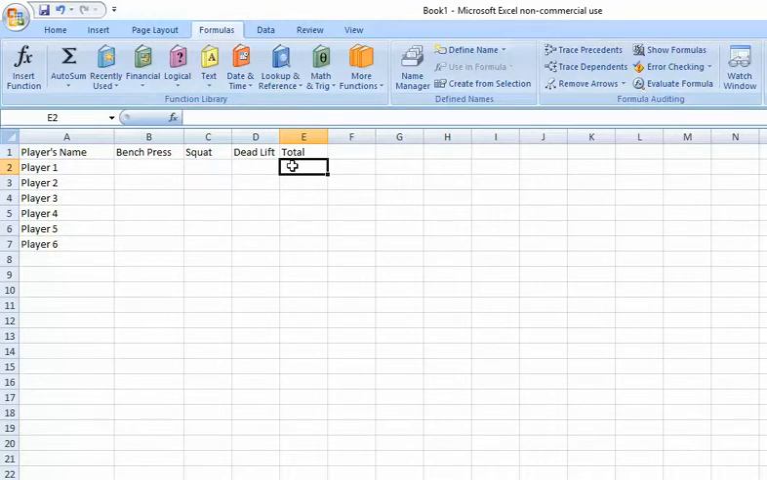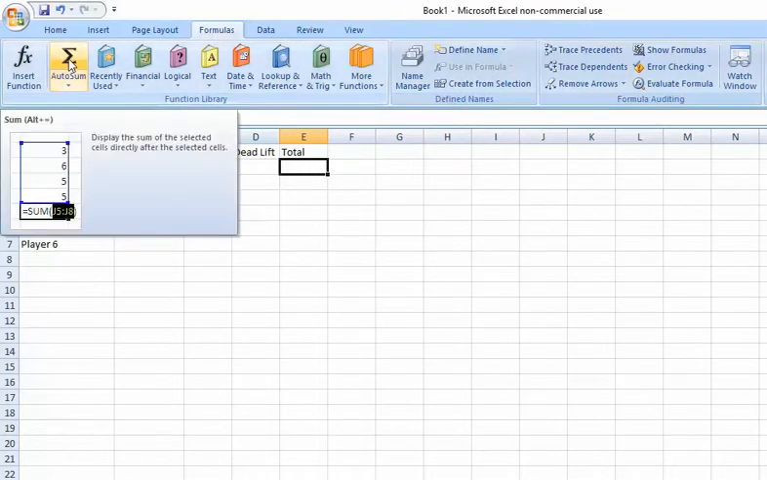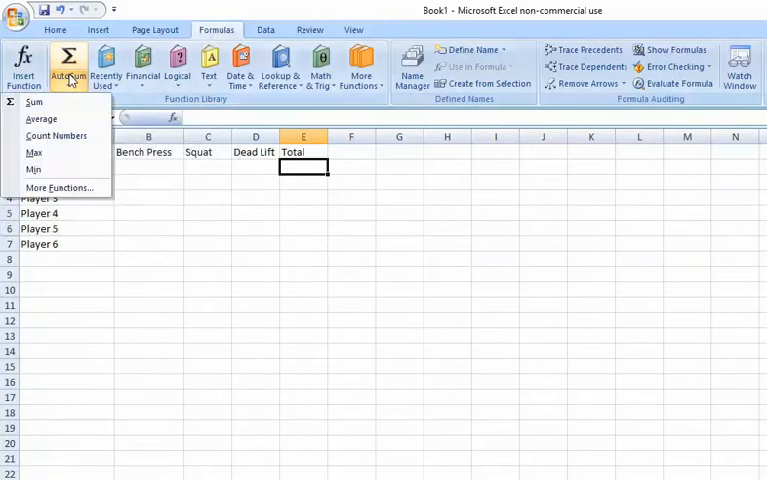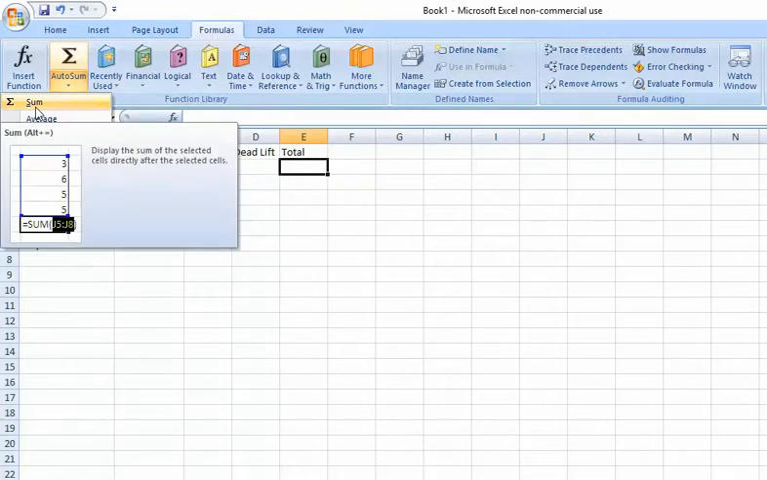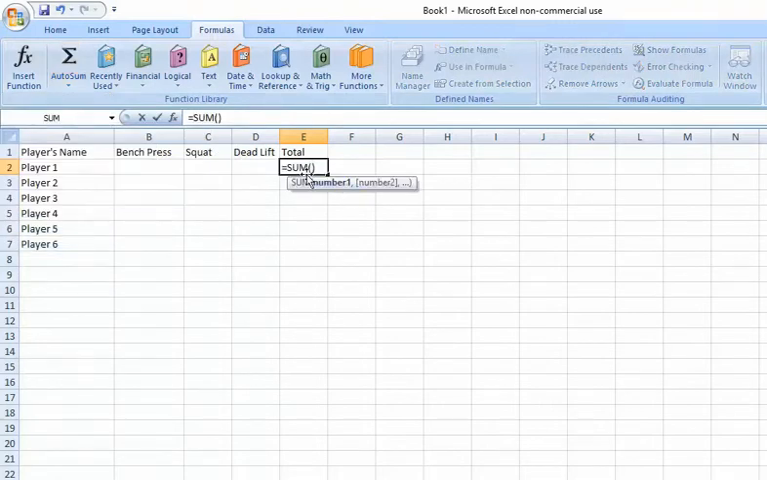Now I'm going to create my first sum. So right here we have the total category in E2. I'm going to go up here to where it says auto sum. And you have different options here. You can sum, average, count numbers, maximum, minimum, those types of things. There's more functions you can get into. But we're going to use the basic sum function. So I click sum, and then I'm just going to click in B2, drag it across to C2 and D2, and once I get there, I'll click on this little arrow, and that enters in my total.